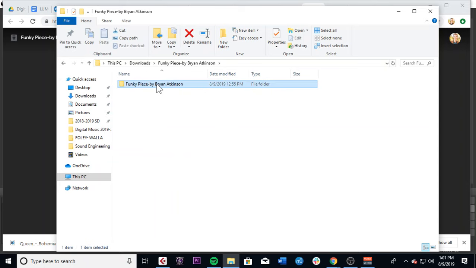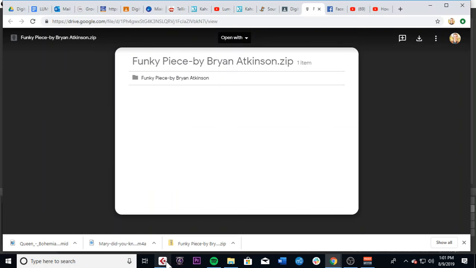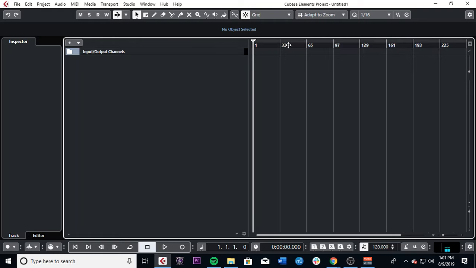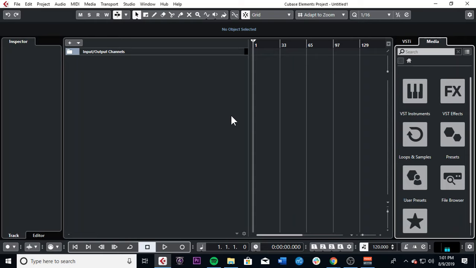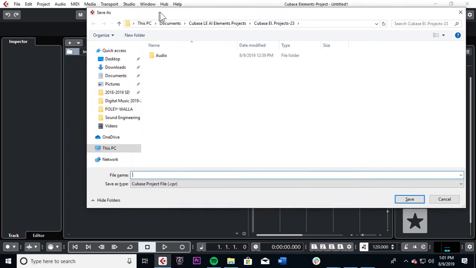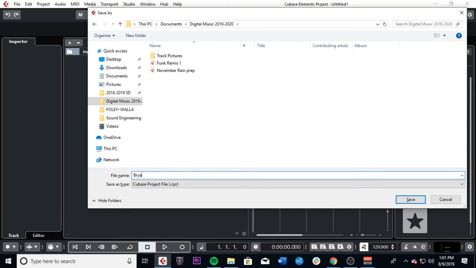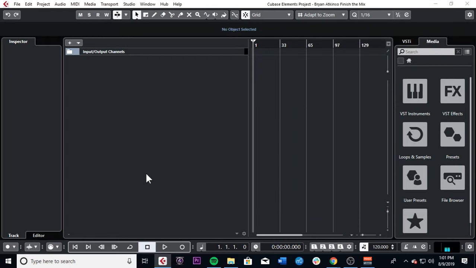Okay. Now we need to import these files into Cubase, create a new Cubase session. Before we do anything, let's make sure that our grid type is in bars and beats for music. And we need to get the right panel over here. So Control-Alt-R. There we go. All right, we're going to go ahead and save this to our folder as, let's see here. Brian Atkinson, finish the mix. This will be your name, finish the mix.